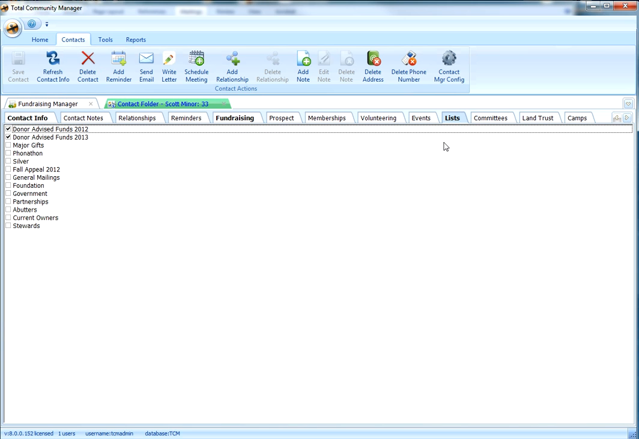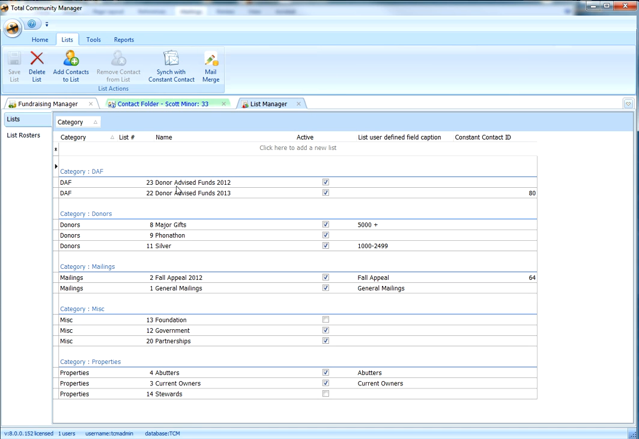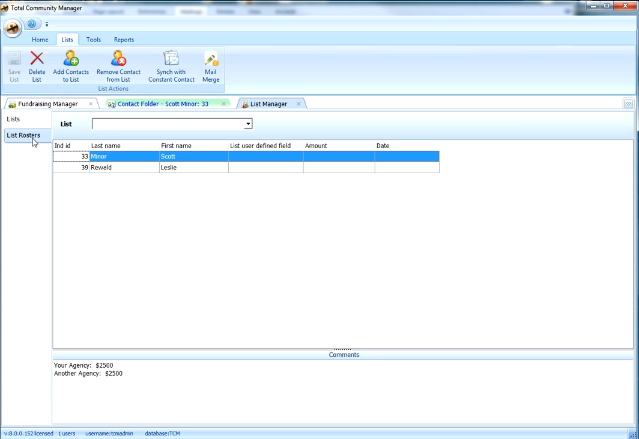And if we go to the list tab, we can see that he's also been in the 2012 and the 2013 donor advised fund list. The reason the lists are important is because if we go into donor advised funds 2013, we'll go into the list roster, and here are the two that we have. You put the distribution to the various agencies down in the comment field.